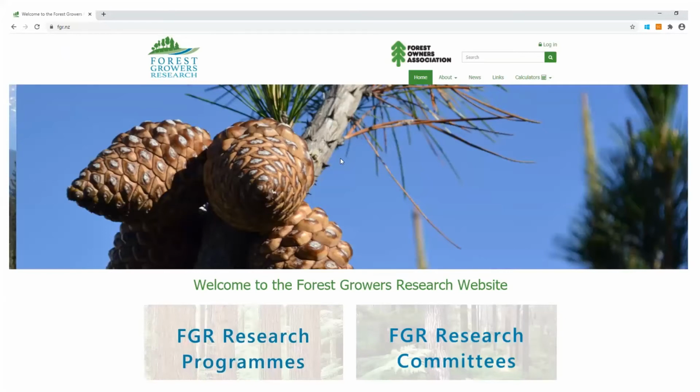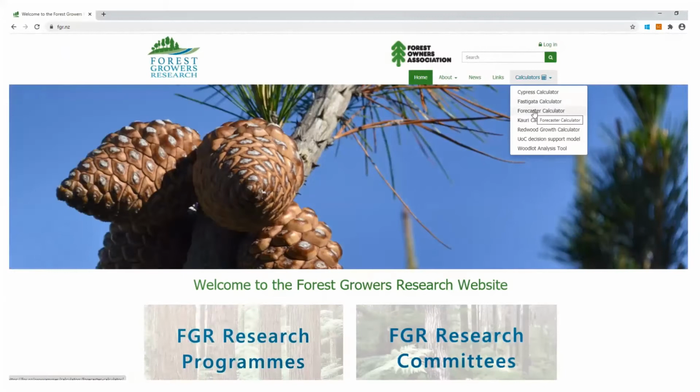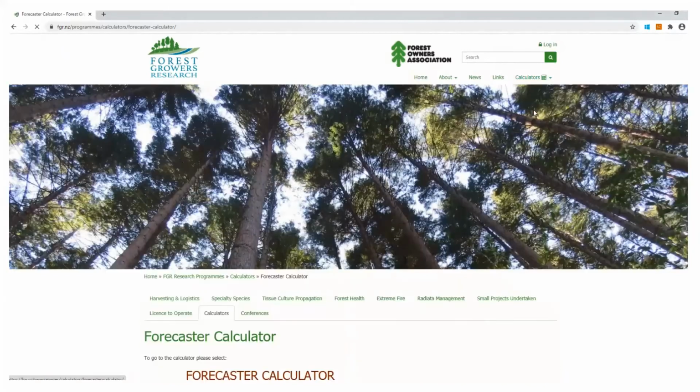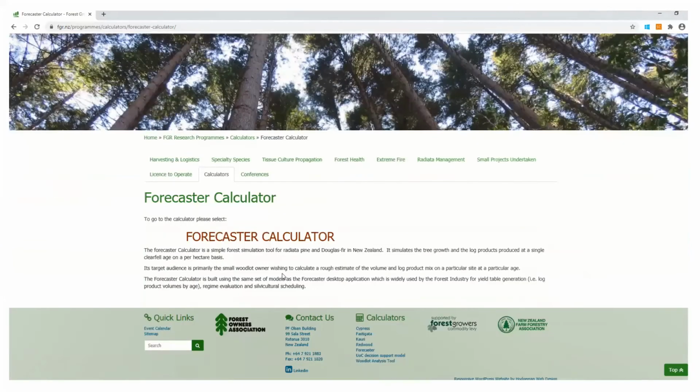So let's take a look at the calculator for a quick fly through. Firstly, you'll need to visit the FGR website. Once there, navigate across to the Calculators button and click. In the drop-down menu, you'll see Forecaster Calculator. Select that. You're taken to a calculator link page, which holds the Forecaster Calculator link and some further information.